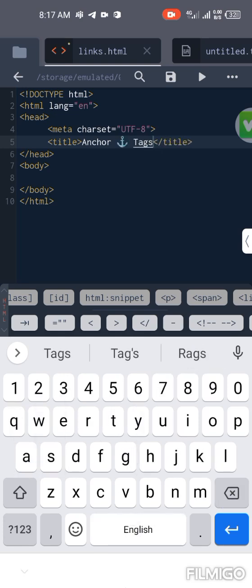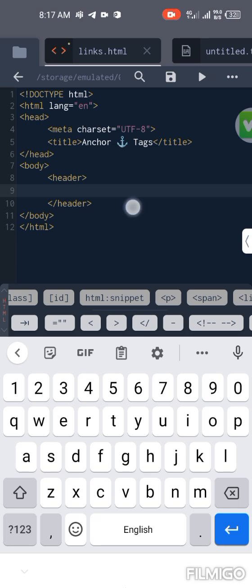That's the title. And quickly, the next thing I told you to always do with your body, you divide it into three. The first is the header. We have the header elements, and I close. You can see inside the header is where you have your nav bar. Next line, I open again.